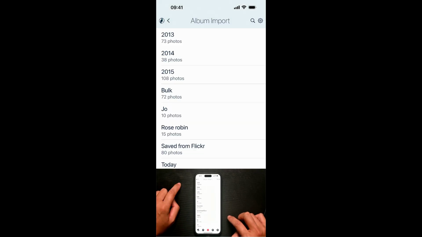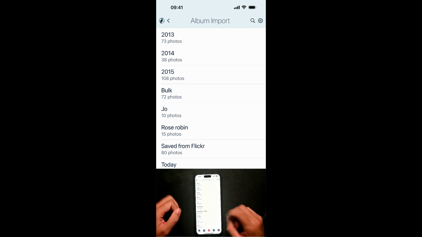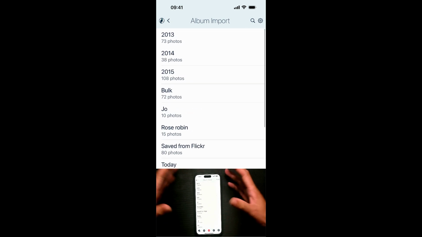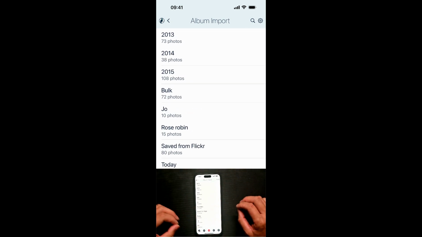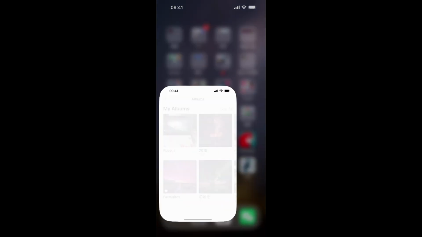3. Select Bulk Upload. Return to the app, tap the plus sign again, and choose Bulk Upload. 4. Choose Sub-Albums. The app will display some sub-albums from your gallery, not all, to avoid duplicates. 5. Create a new album, optional.